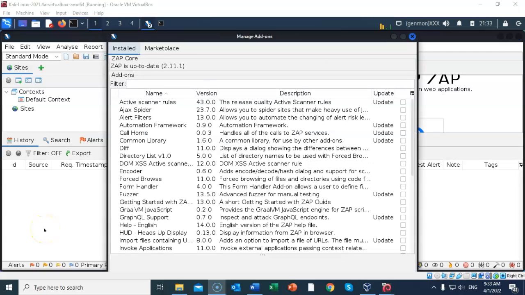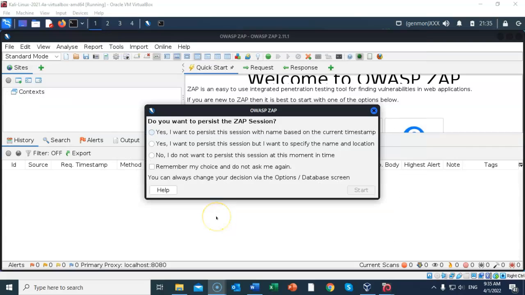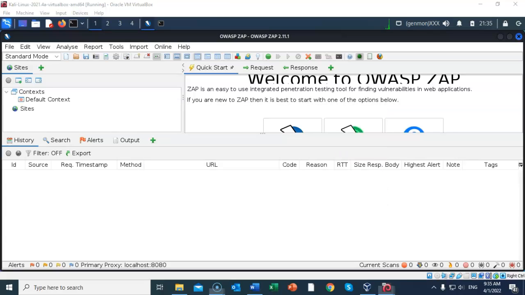When you first log on to ZAP for the first time, you will be asked to perform an update. Now for this lab, this update is not required, and if you do perform the update, it is going to take some time because there are a lot of parts to this utility that can be updated. There will also be another dialog box asking you if you want to persist with the ZAP session. Go ahead and accept the first option, and then click Start.